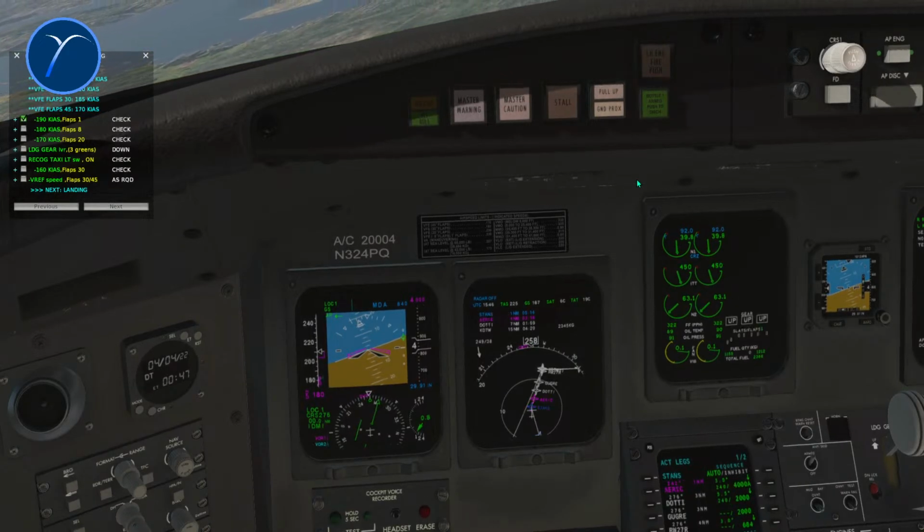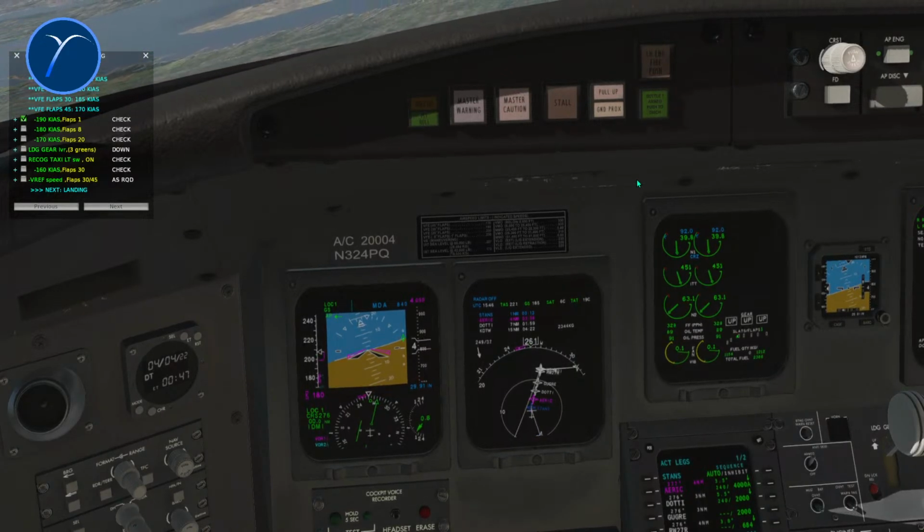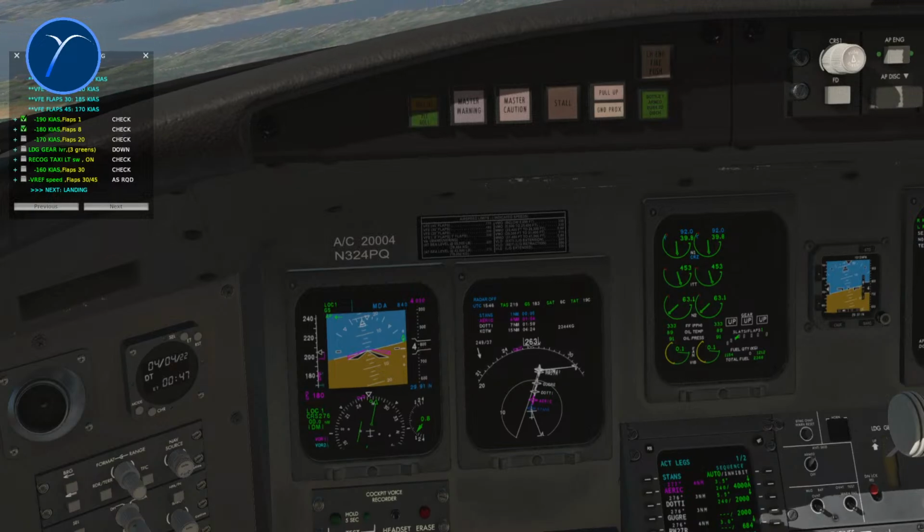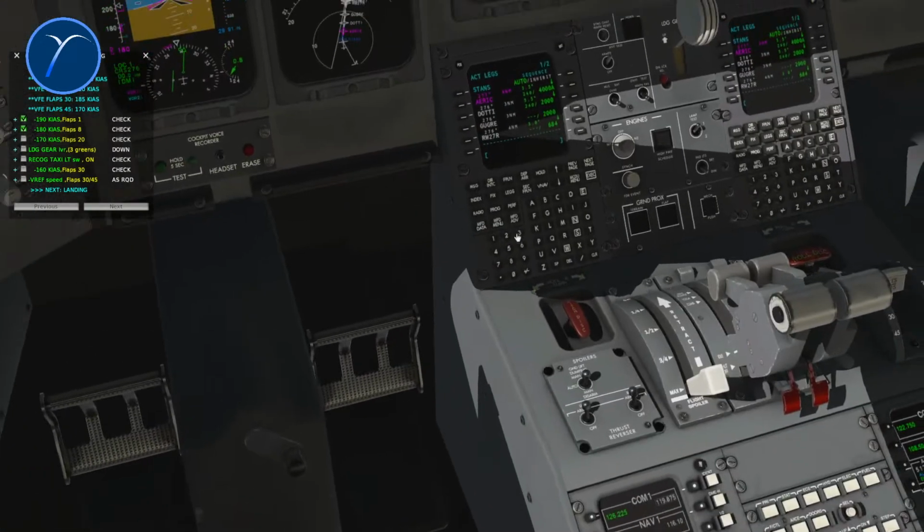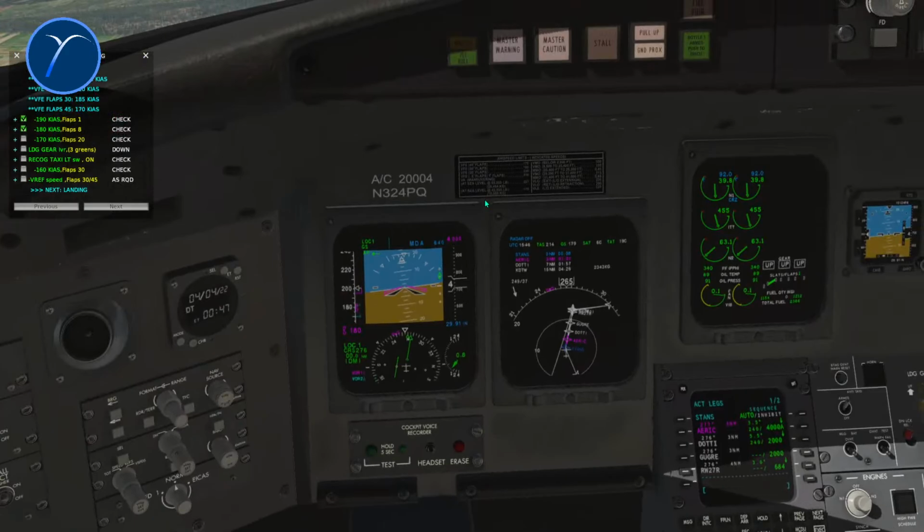Flaps 1, speed checked. Flaps 1, flaps 8, speed checked. Flaps 8.